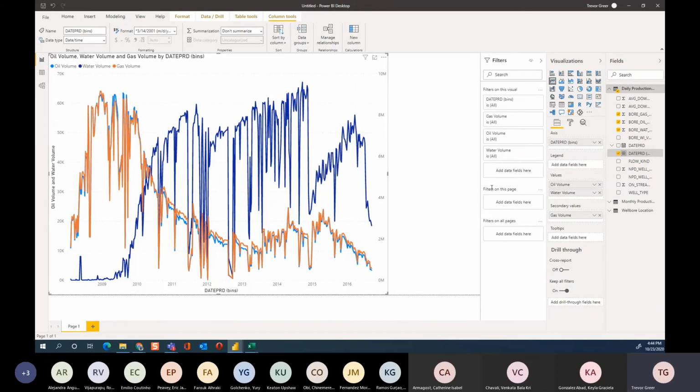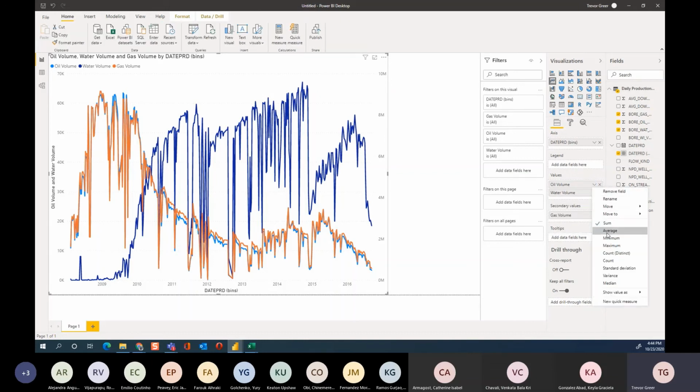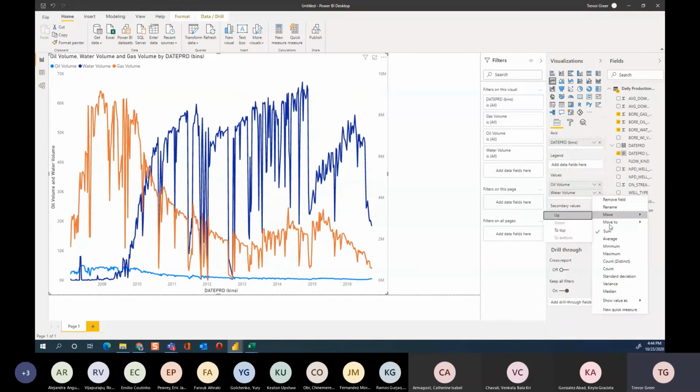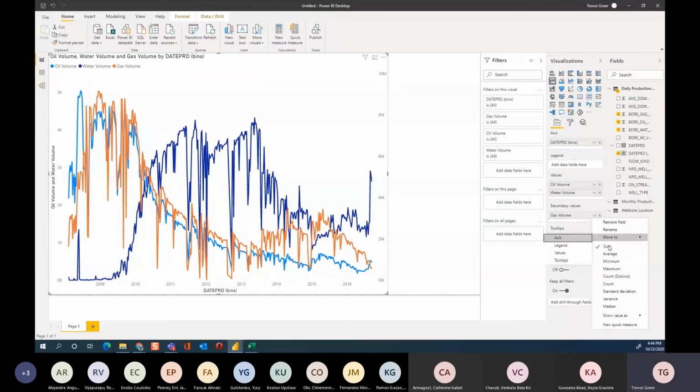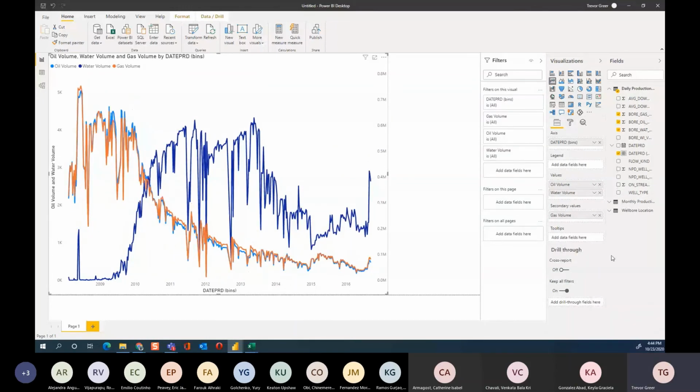So as I mentioned, we're showing the sum right now. What we want to do is change that to be the average. Instead of showing the total production in 1 week, we want to show the average production in 1 week. So we're going to change all of our values to use average instead. We'll change for oil volume, change for water volume, and for gas volume. We'll change all of those to be averages instead. And again, it's going to smooth out a little bit more since we're using average instead of summations.